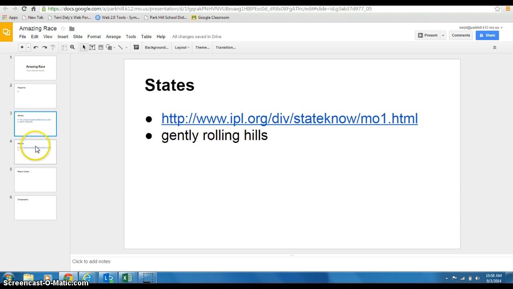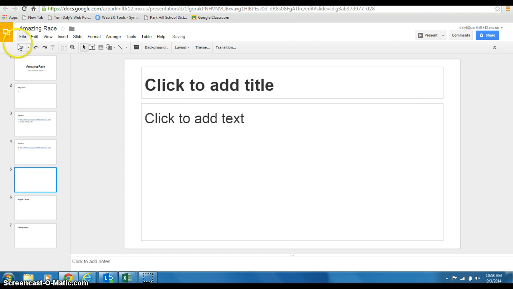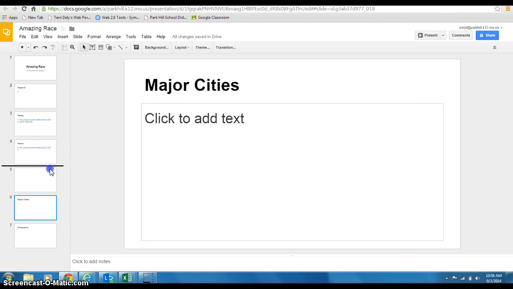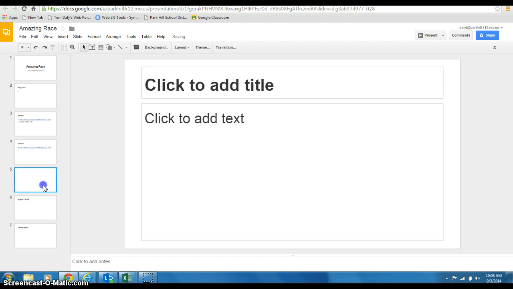If you realize that you need 5 or 6 slides on information you got about the states, you can click right where you want it to go in. I'm clicking on slide 4. I want to go right after that. Again, I hit the plus sign and it sticks it right in where I want it to go. If you need to move slides around, you can just grab them and move them.